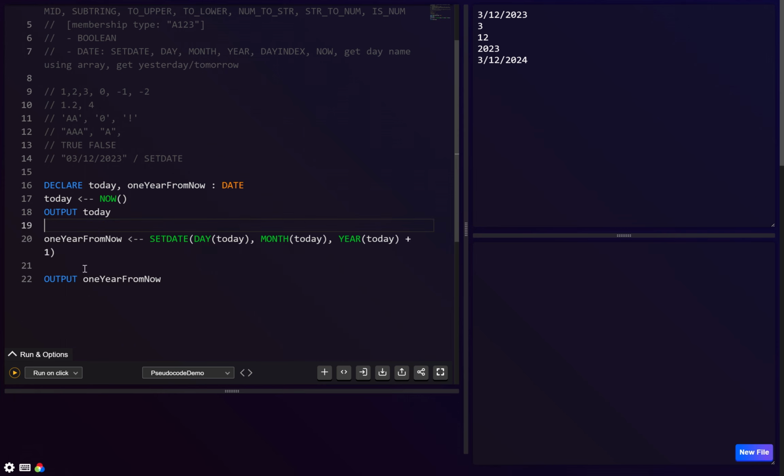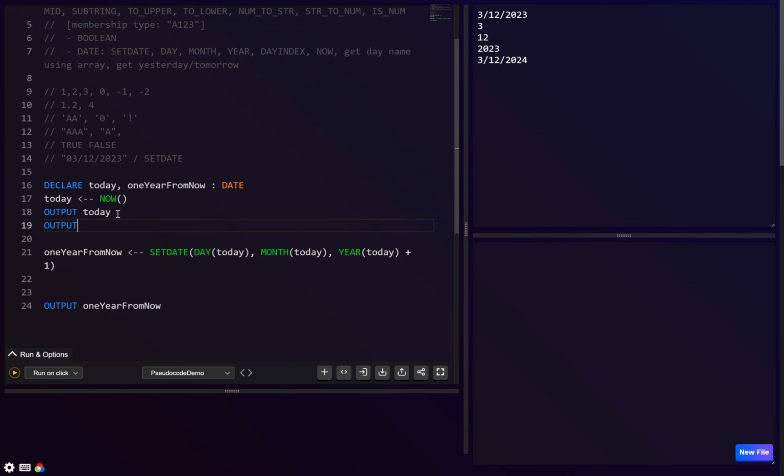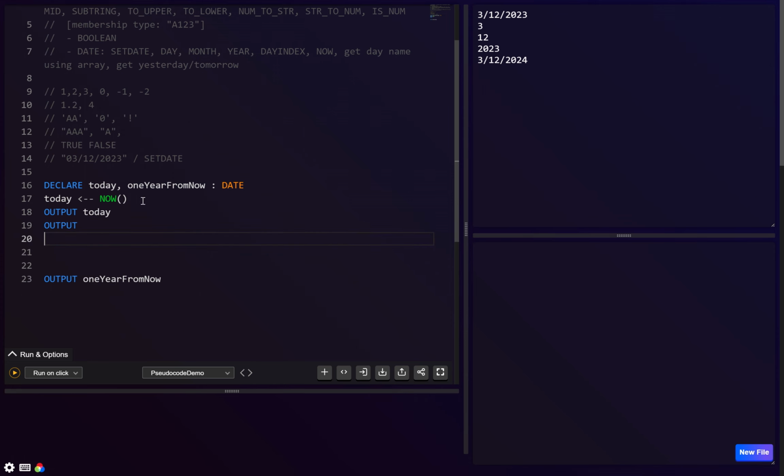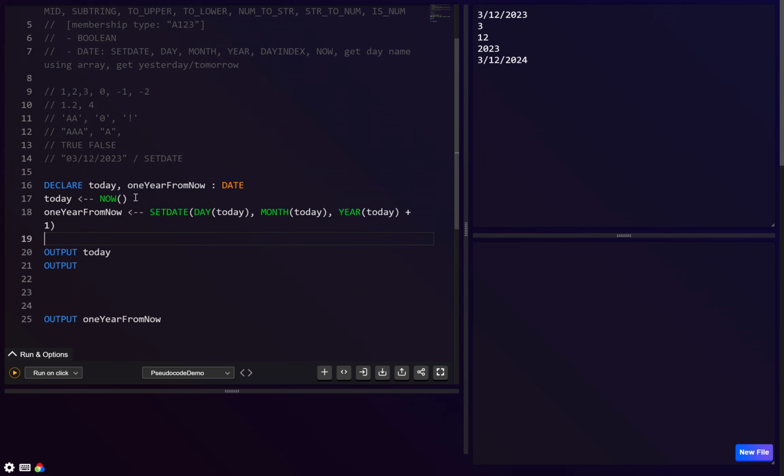Right, and then what we'll do, let's say output. Let's go output, and we can output, in fact, hang on. I'm just going to keep these output statements together just to make it easier to understand.